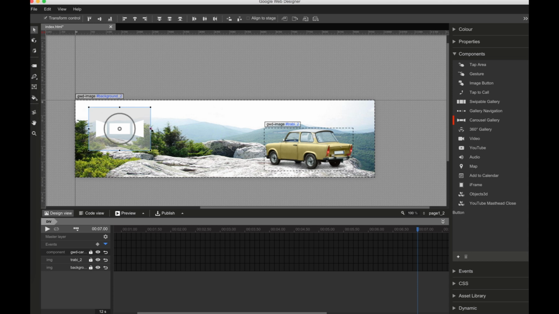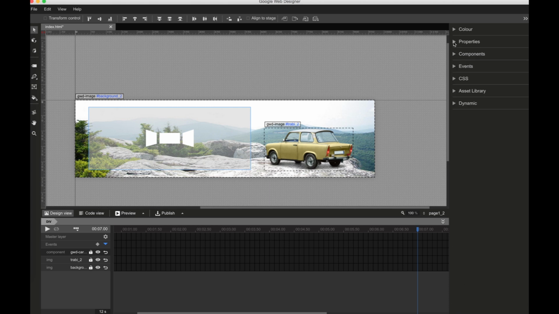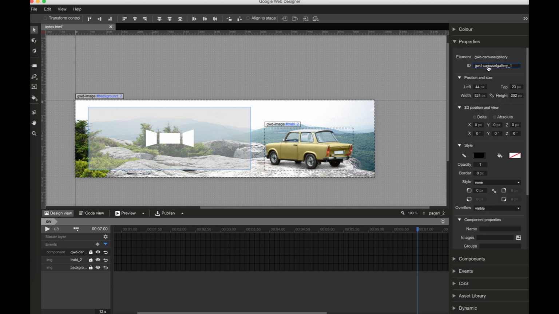Instead of doing this with the properties, I could also do this with the transform control, which I've selected now at the upper navigation bar. So this should be a little bit bigger than the YouTube component. Okay, so now go back to the properties.